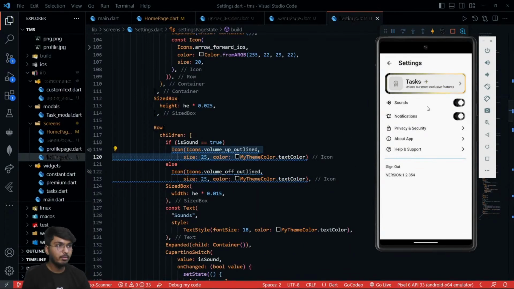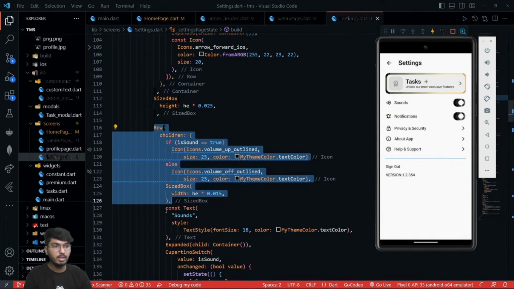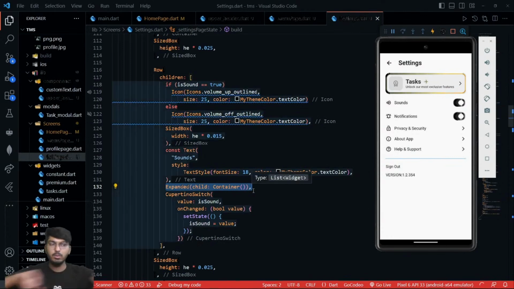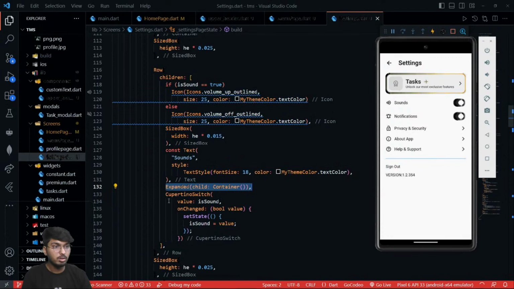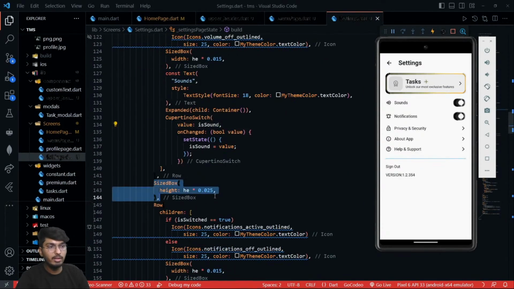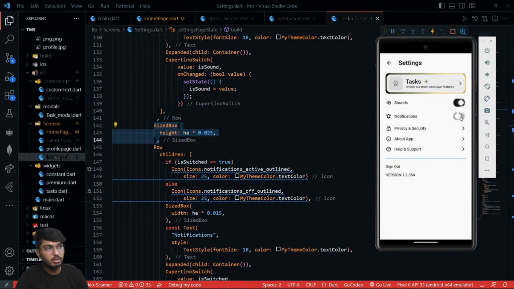Okay. And we have named it as size. So in the row, firstly we have given a condition, then I have given a text. After that I have given an Expanded. Expanded means it will take all the space inside of it. And then we have given a Cupertino switch that has the value isSound that we have seen over there. And onChanged, the value should be changed, like this. Now after this, we have given a SizedBox, and the same procedure goes again for notification, like this.